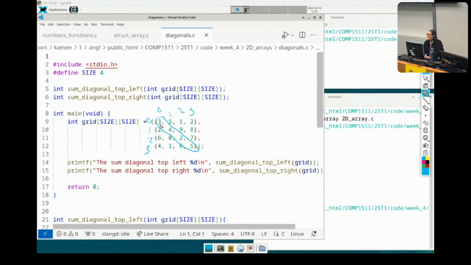This one here is row 0, column 0. This one here is row 1, column 1. This one here is row 2, column 2, row 3, column 3. So this diagonal, we get that when the row index is equal to the col index. Does everyone agree? Yeah? 0, 0, 1, 1, 2, 2, 3, 3. How are we going to put this in our code so we're summing just those elements?